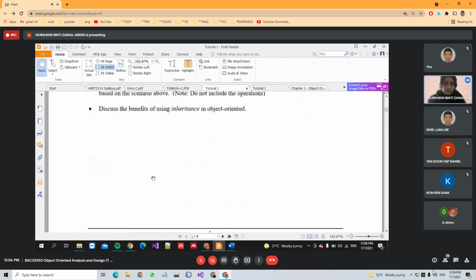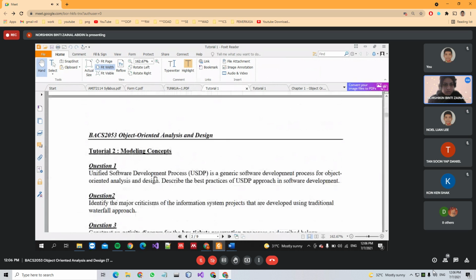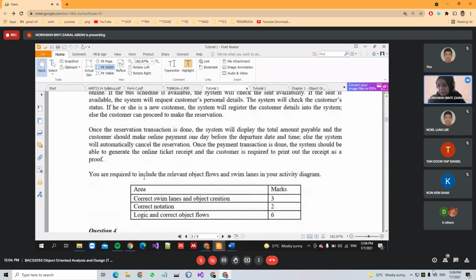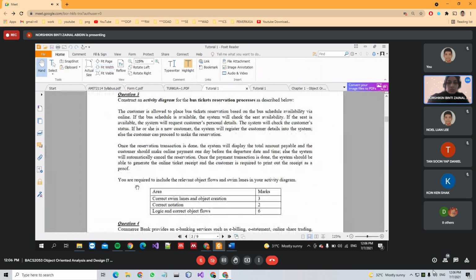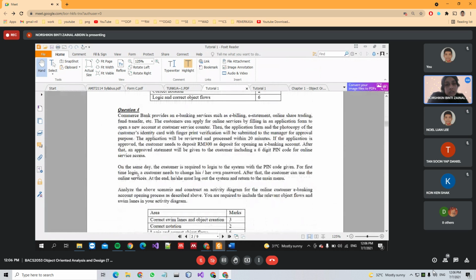Last week we stopped at this question, tutorial 2, 3, 4. We stopped at this question number 3. So they asked you to conduct an activity diagram that uses the swim lanes. I think we already done. So for today, we will start with question number 4 for this tutorial.